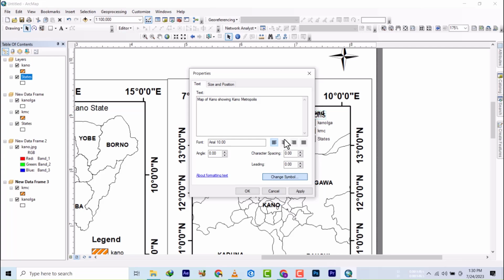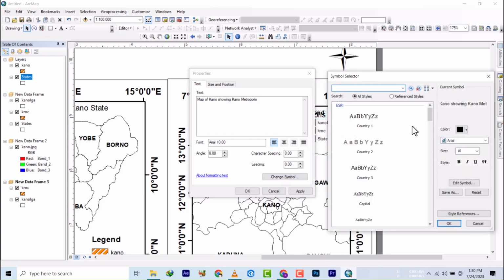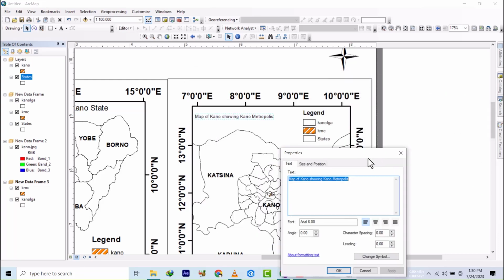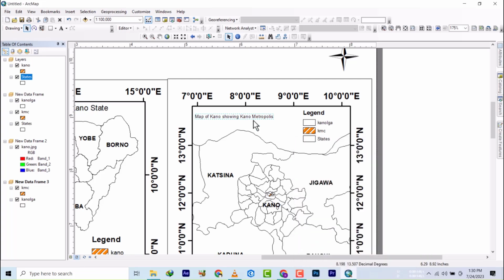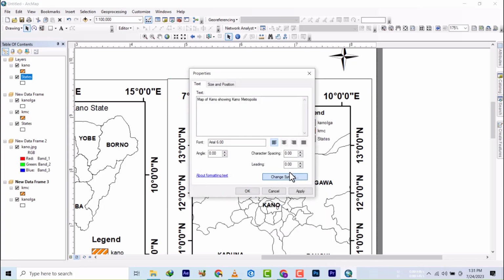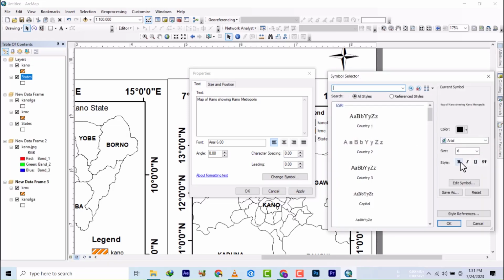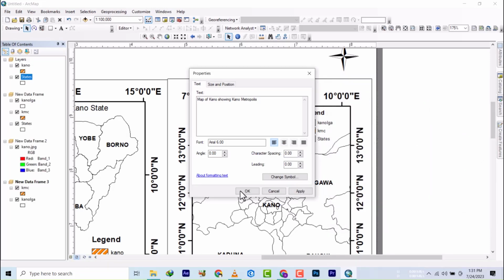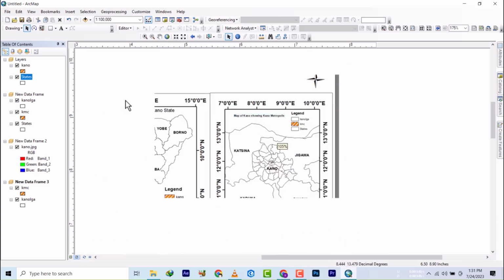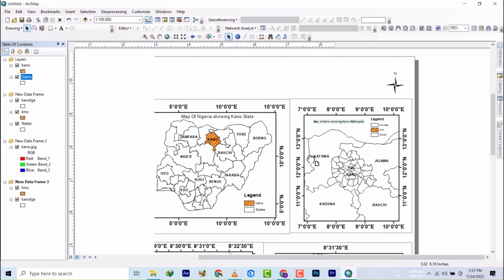So I'm going to make a change, so let me say 6 and apply and see. All right, so that will work. So map of Kano showing Metropolis. So we could darken it as well. So make it bold so that it can be shown that yeah, it is something there. So we'll do the same to this first one here.